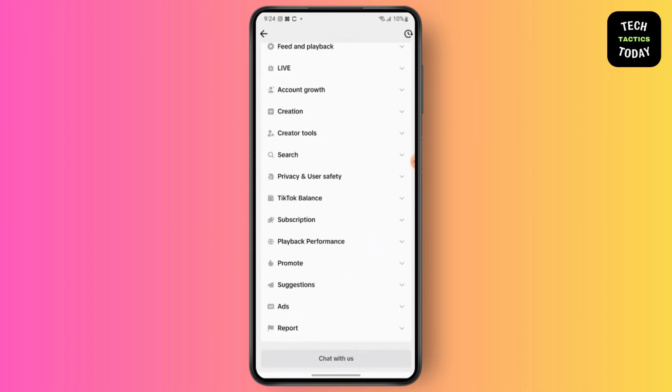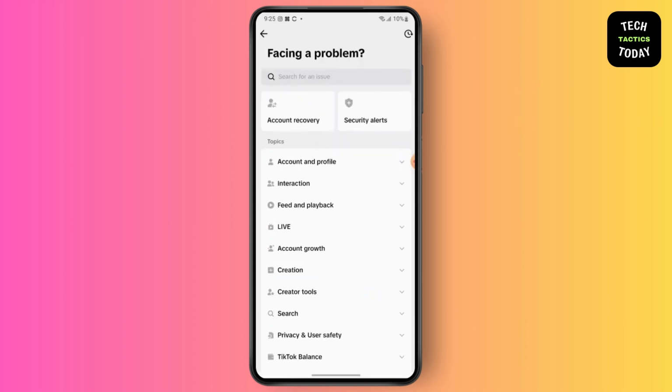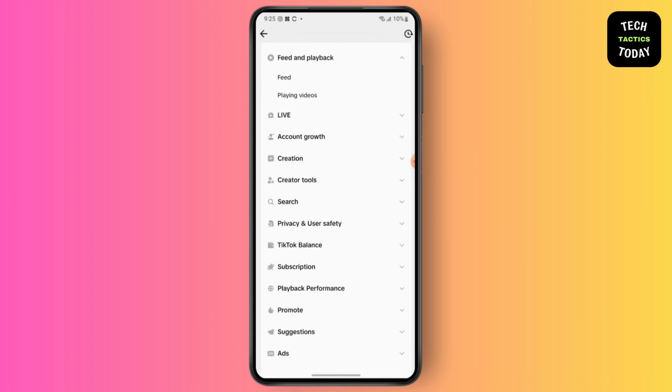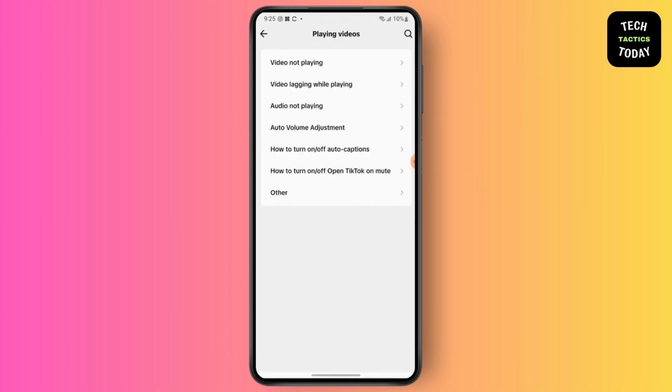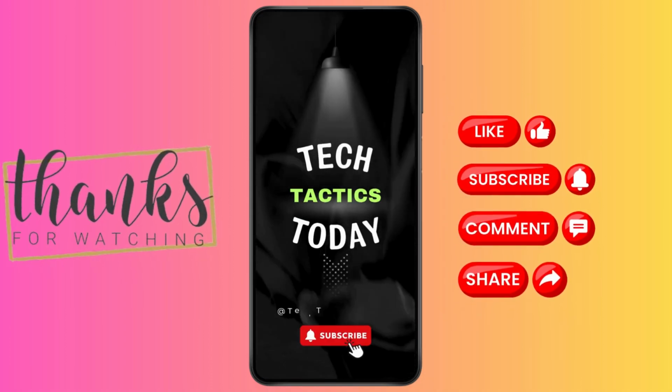Now scroll and you have to select an option of videos and sound, and select audio not playing, and it will give you some solution. Make sure you have followed all this instruction. So it also says to clear video cache or restart the app. So if you do this, your problem should be fixed.